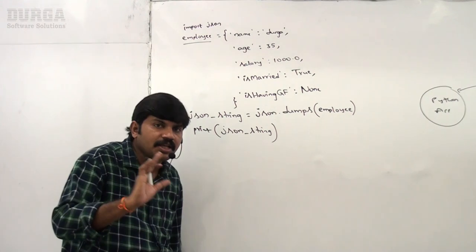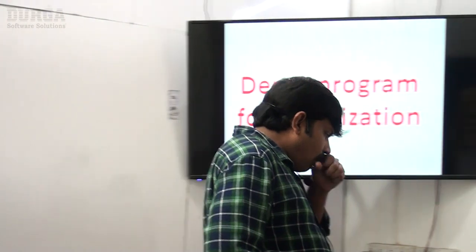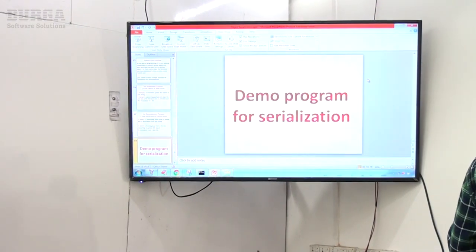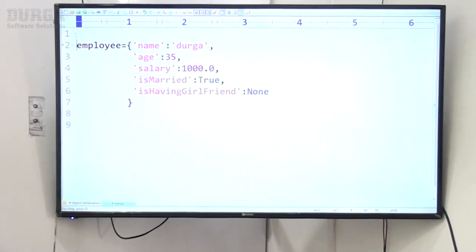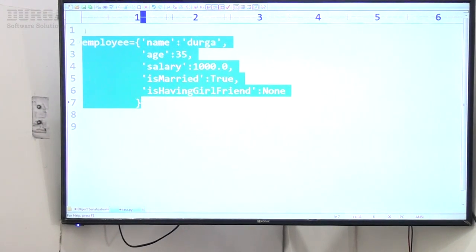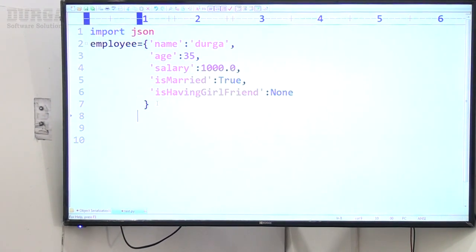Okay, let me execute this code so that you will get much clarity. Observe carefully. Here I have the employee dictionary, the same dictionary. Now let me import json. I want to serialize a Python dict object to a JSON string. How can you do that?